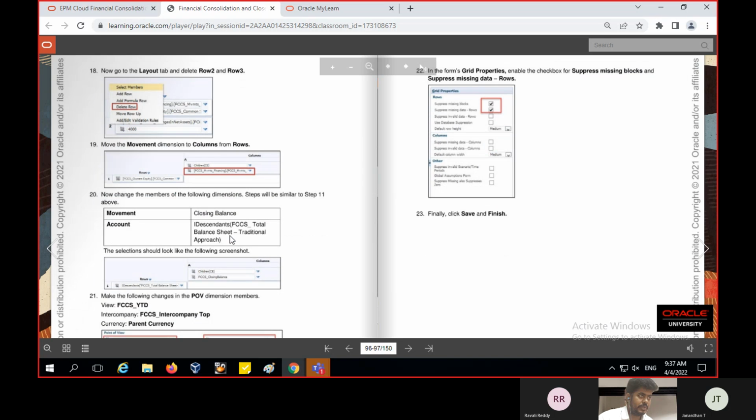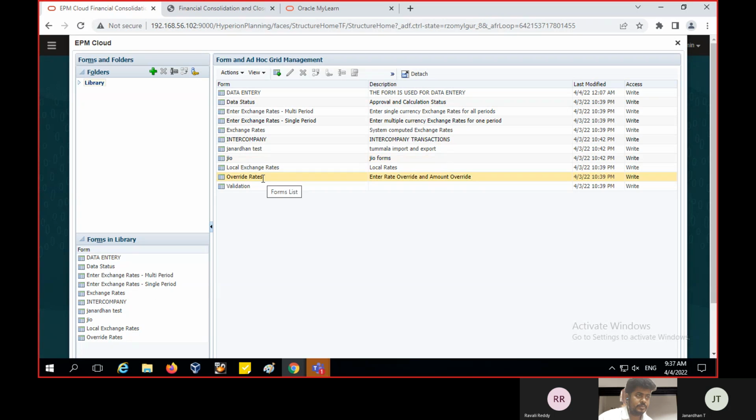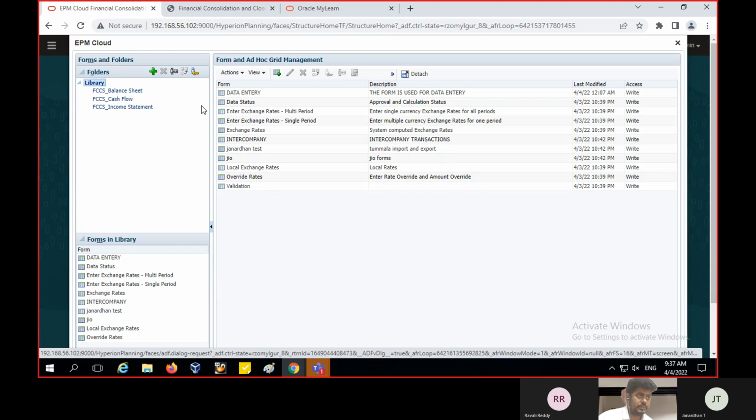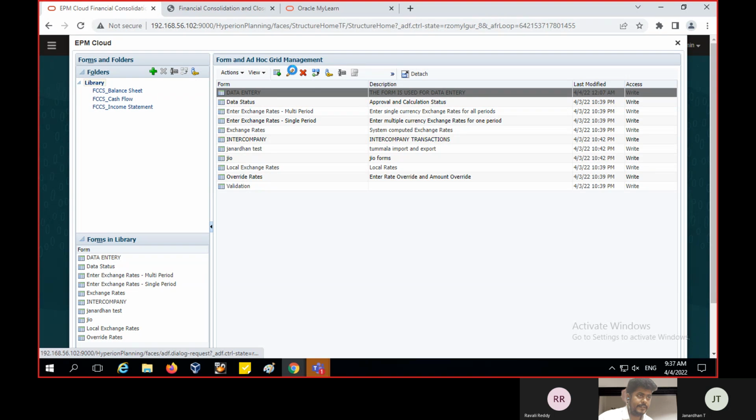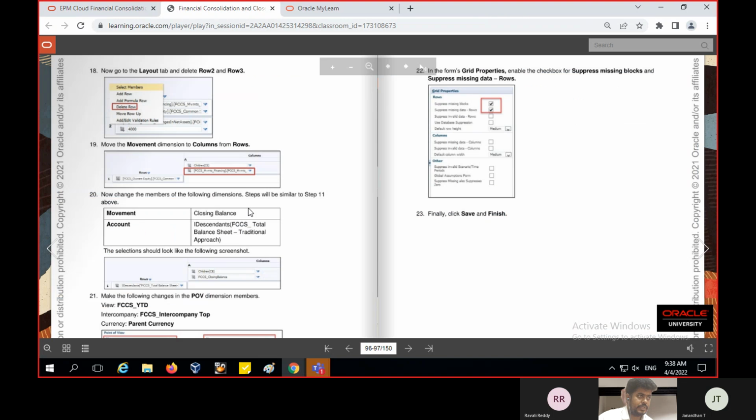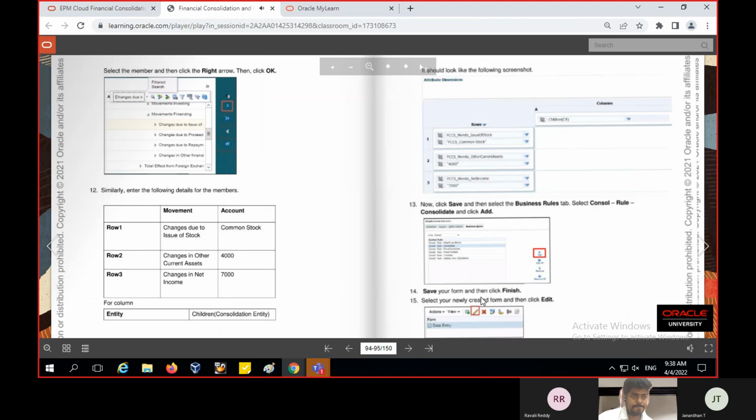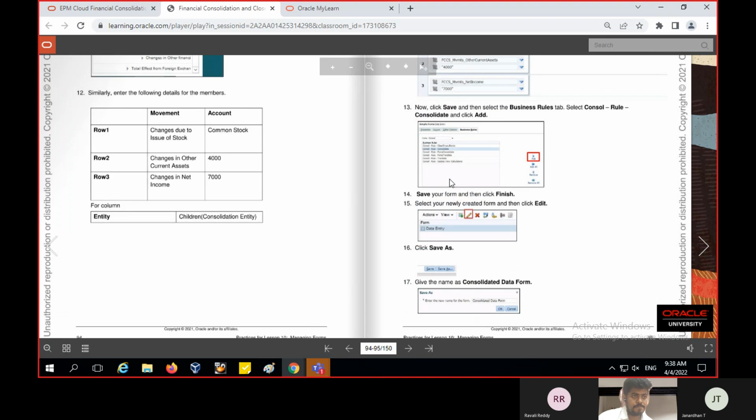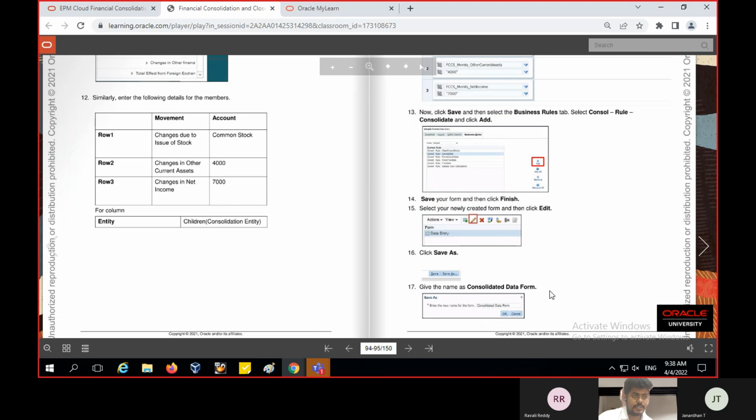Now I'm going to the layout tab and then deleting row 3, and moving the movement dimension to column 2 from rows. Likewise, we are creating the data entry and editing it, and row 1, row 2. Likewise, I am saving this document as the consolidated data form.